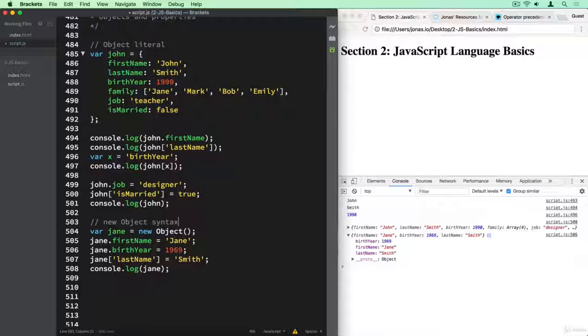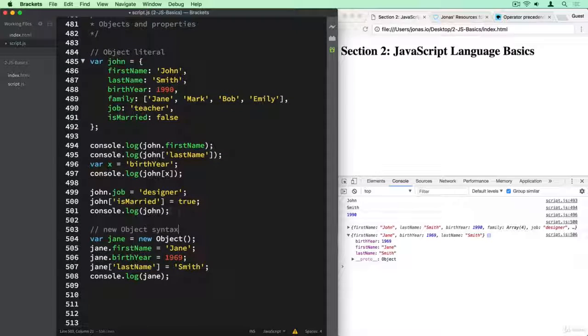So that's the very basics of objects and properties. In this lecture, we talked about properties, and in the next one, we are going to talk about methods, which is also something very important related to objects. So stay tuned for that one.